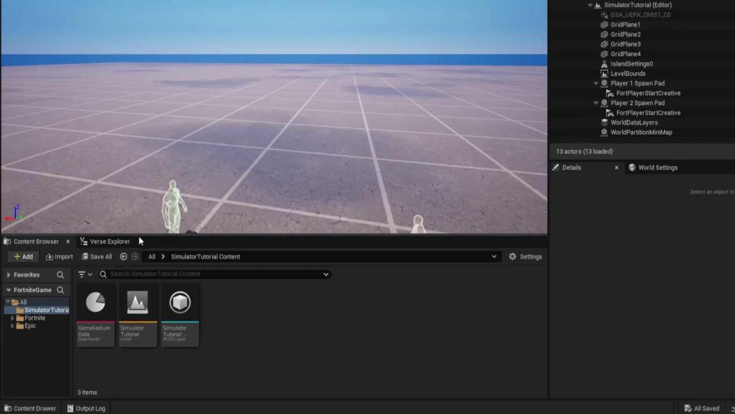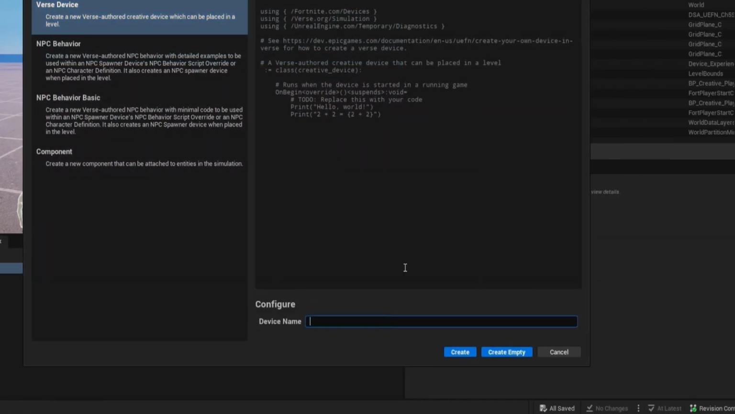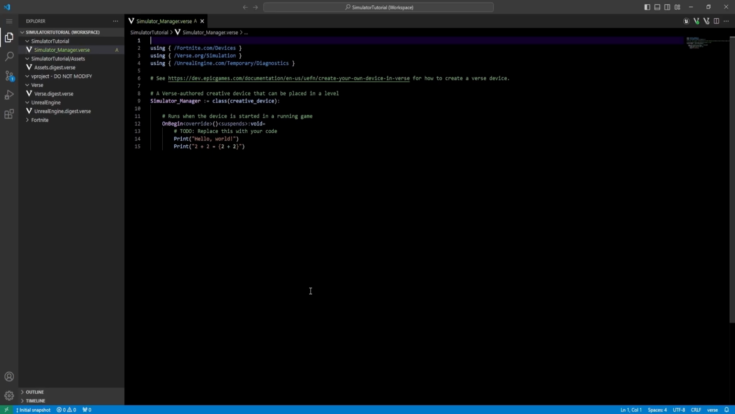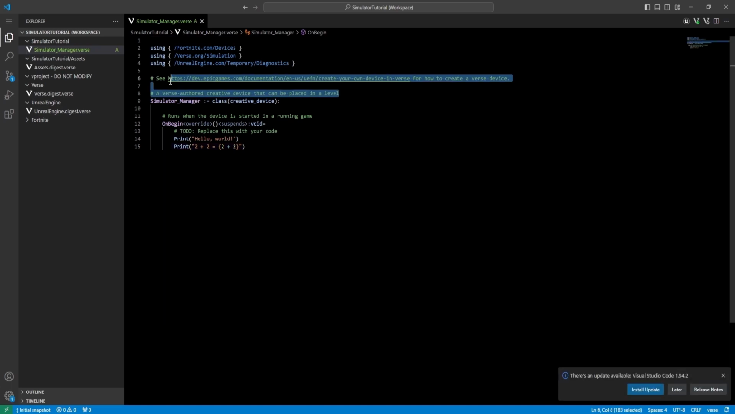So to get started, let's go into our Verse Explorer, right click, add a new Verse file to project, and I'm going to call this our simulator manager, and then hit create. And let's go ahead and open it up. The very first thing we need to do is create our custom player class that holds different player values. To do this, I first need to actually create that class.